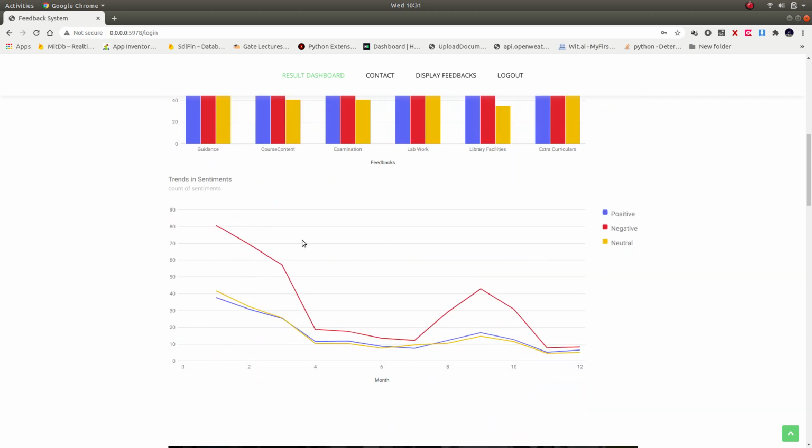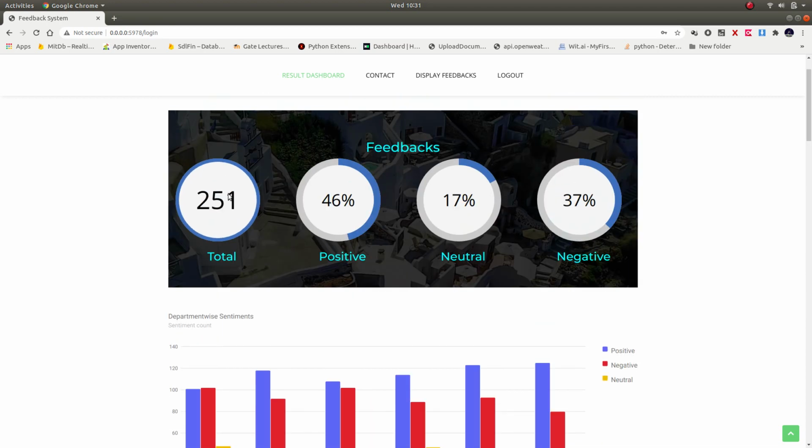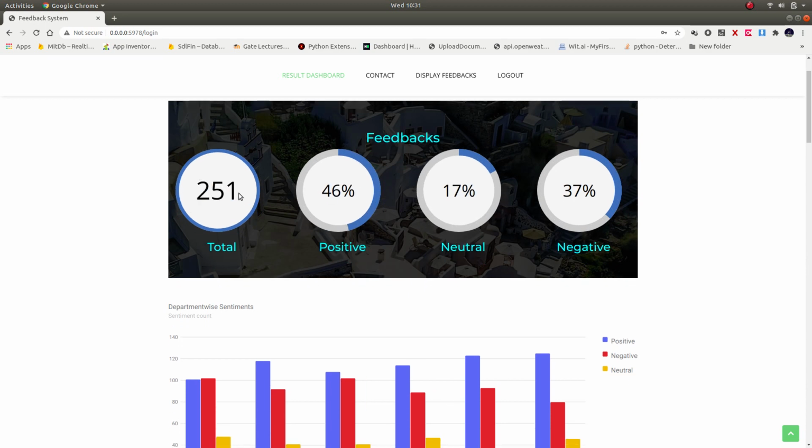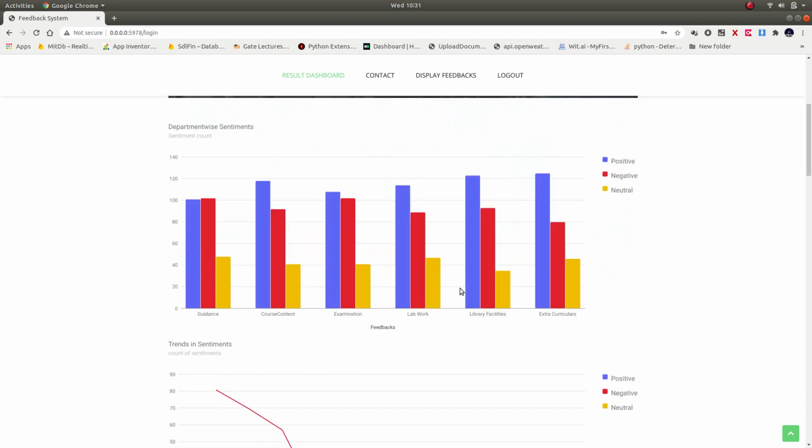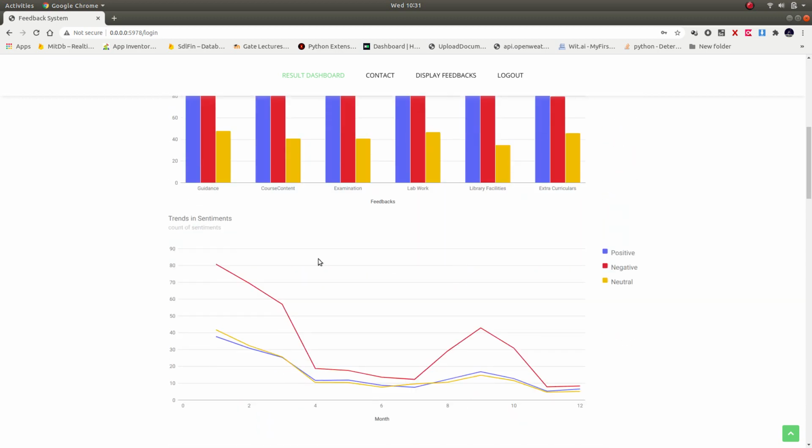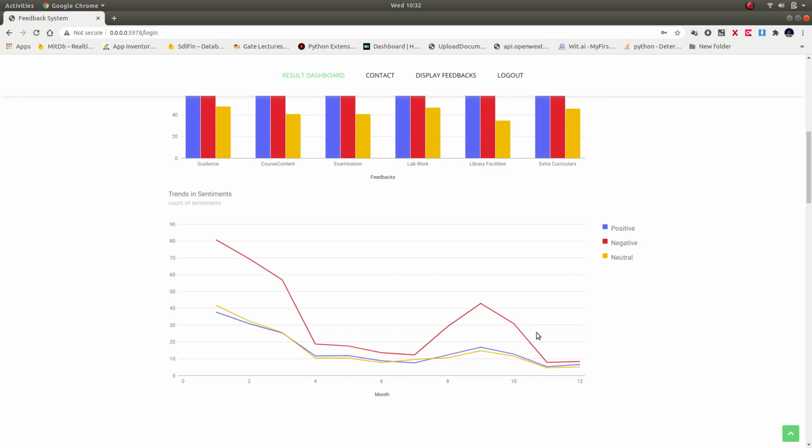So this graph is static, we are having fixed values, and from those values only this graph is being shown. Now here you can see the total of 251. Any student who comes and submits feedback, this count will increase, it will become 252, and the percentage will change. So these are dynamic fields, these are real time. As the feedbacks increase, these points will change, but this graph will remain static, because we don't have that much amount of feedbacks.